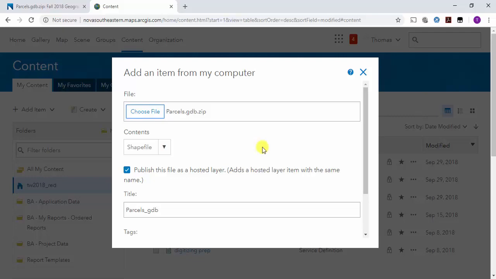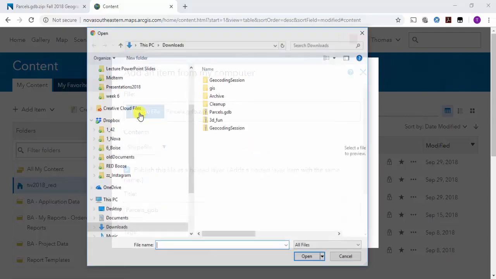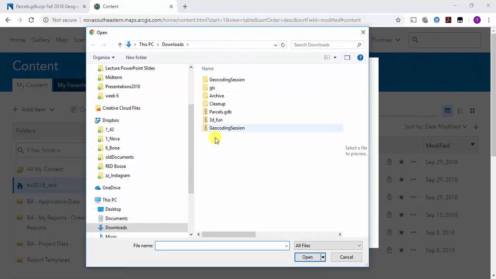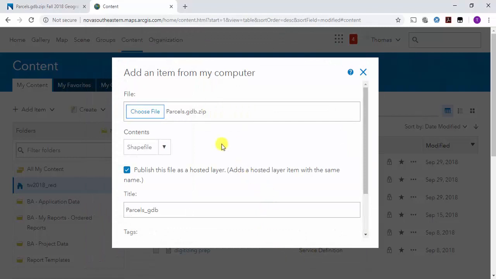Just to demonstrate this again, I go to choose file. In my downloads folder, I didn't do anything yet before. Just simply click on parcels.gdb, because that's where I downloaded it to earlier. Click open, and now I can see parcels.gdb.zip. What makes this one to be done with a zip file and the other one not? The other one was just an Excel table. For an Excel table, I don't need to package it up.